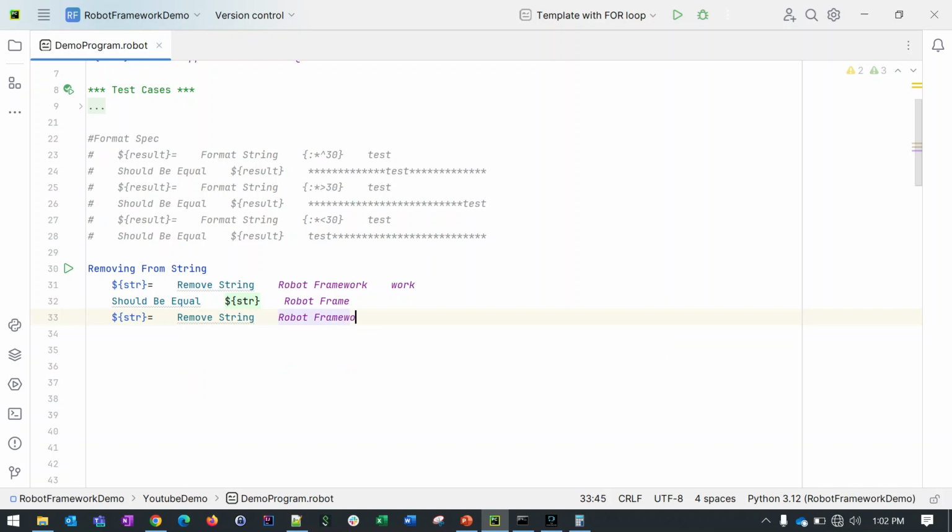robot framework. In this, now I'm going to remove O and BT. Once I remove, it should be equal to string. So we removed O, so all the O's we are going to remove, O, O, O. Then afterward we removed BT. BT is this one, and there is nothing.